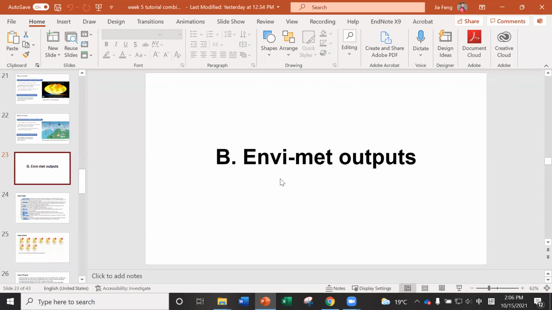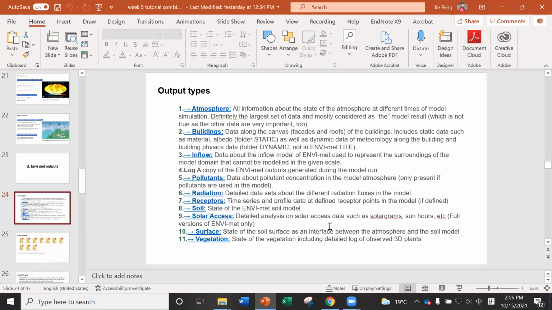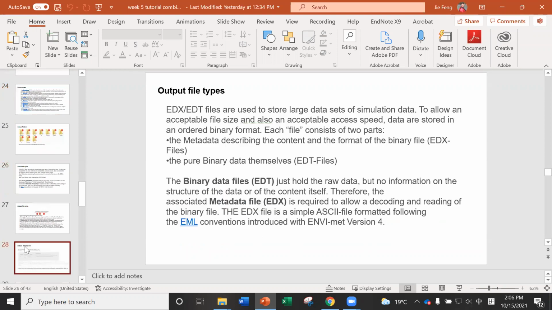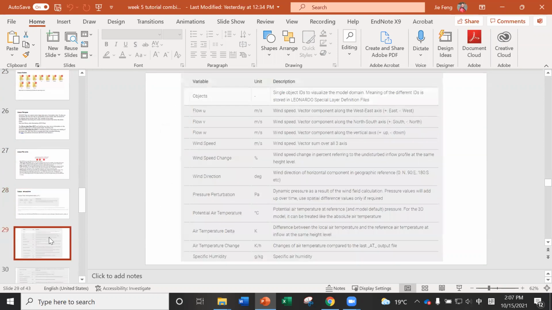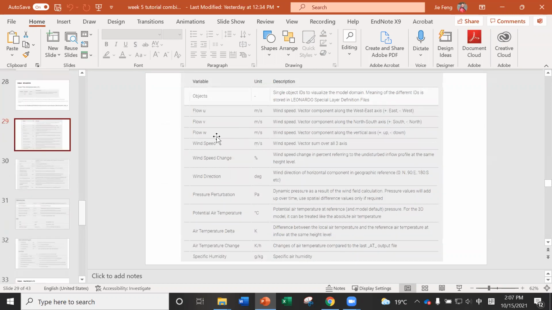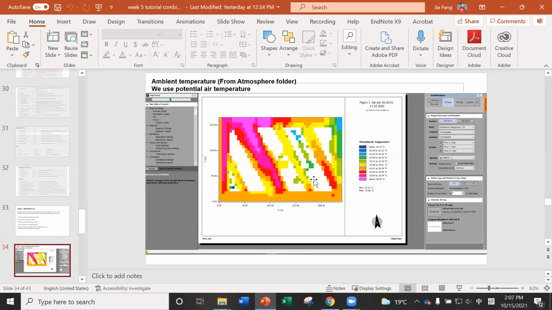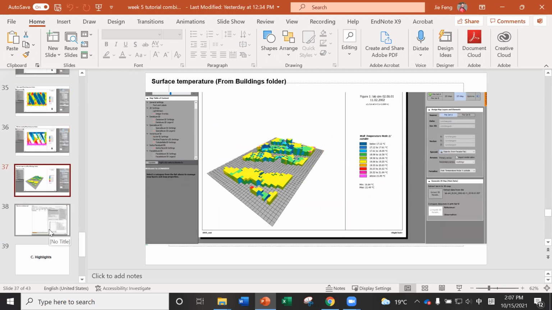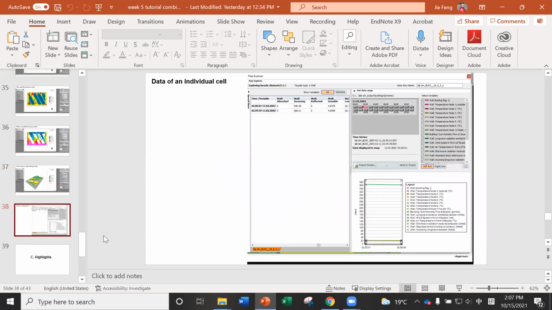Then I will introduce you to Envi output, what kind of output you will get after you finish the simulation, and what kind of information specifically is included under each output folder, and how you analyze the different information, and what are the mandatory parameters to be analyzed in our assignment 2, and what are optional. And I will show you some examples about the analysis.